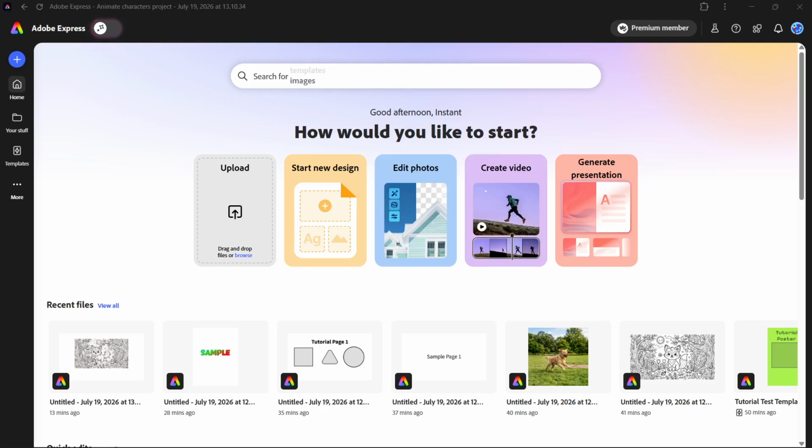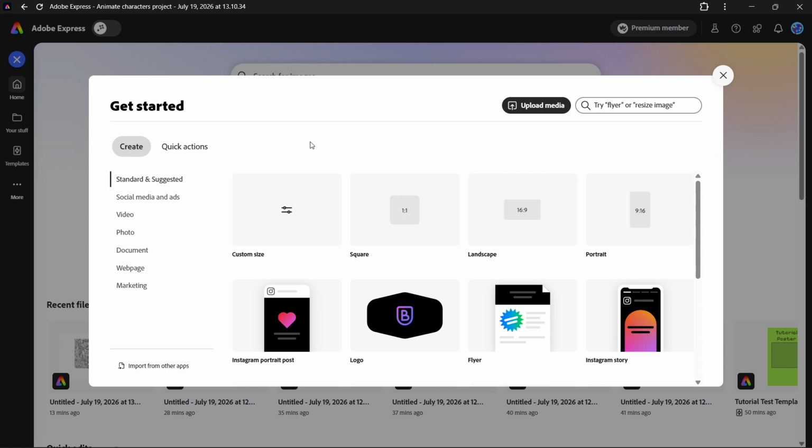In this video, I'm going to show you how to create an Instagram carousel in Adobe Express. Now to do this, first you want to open Adobe Express, go to the top left and click on this plus button, and then from here go to create, and go to the top right and look for Instagram carousel, okay?